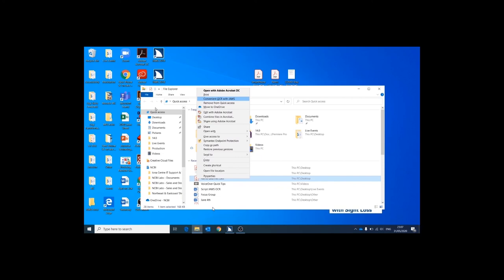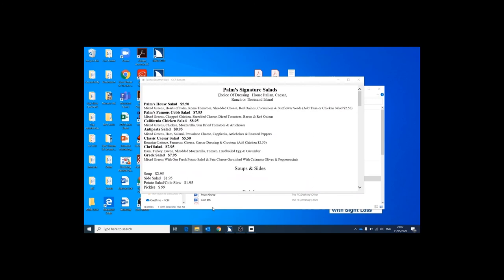Enter, leaving menus, File Explorer, Recent Files, Palms Gourmet Deli, This PC / Desktop, 11 of 28, Document OCR Start. Okay. Palms Signature Salad, Choice of Dressing, House Italian, Caesar, Ranch, Thousand Island, Palms House Salad, $5 Salad.